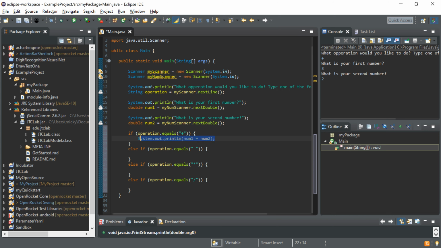And then we can copy this print statement, and we can say for each of these, if they wanted to do subtraction, we can have it print num1 minus num2. If they wanted to do multiplication, num1 times num2. And if they wanted to do division, num1 divided by num2. There, so each of those if statements should do the right thing. Let's check and see if it works.